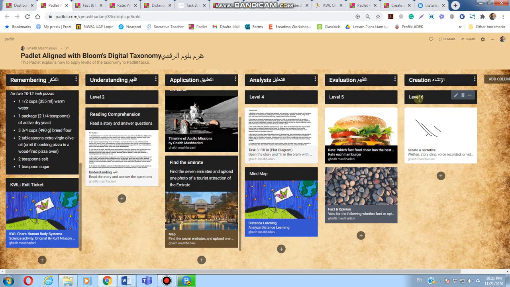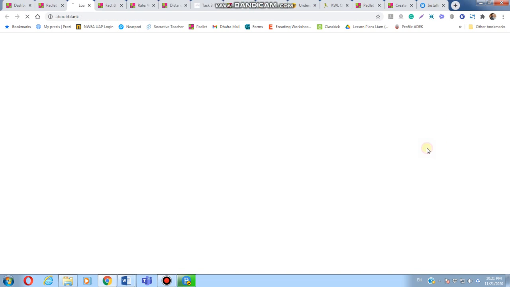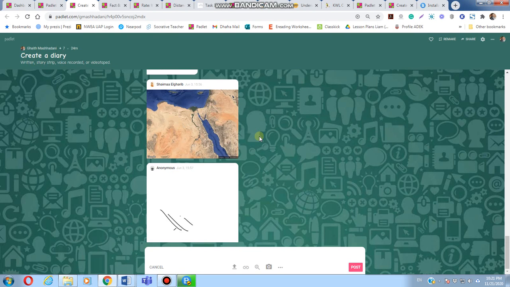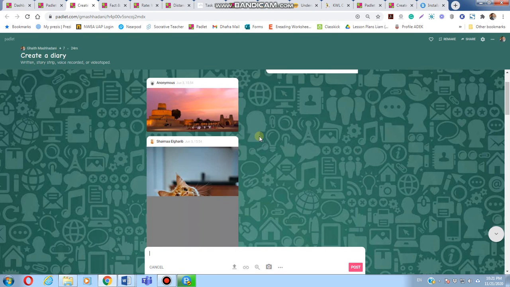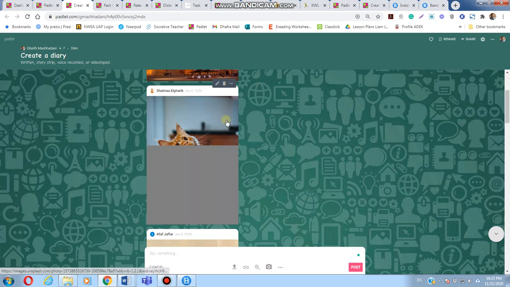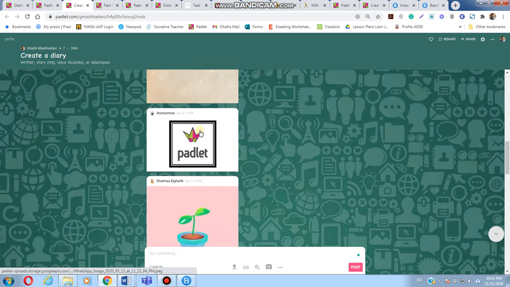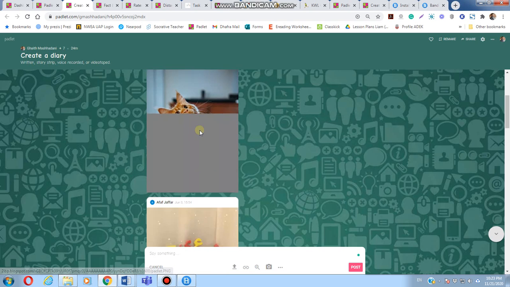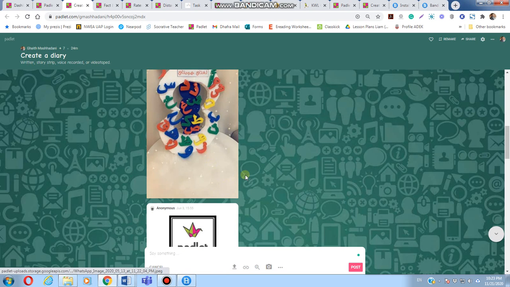The last, level 6 in Bloom's taxonomy, is creation. Actually I like this one, but students need time to use it. This is like a WhatsApp chat in which the teacher posts his request here. Create a diary, for example, written, story strip, voice recorded, or videotaped diary, and the students start posting their answers here in the form of image, in the form of video. It is exactly like WhatsApp.